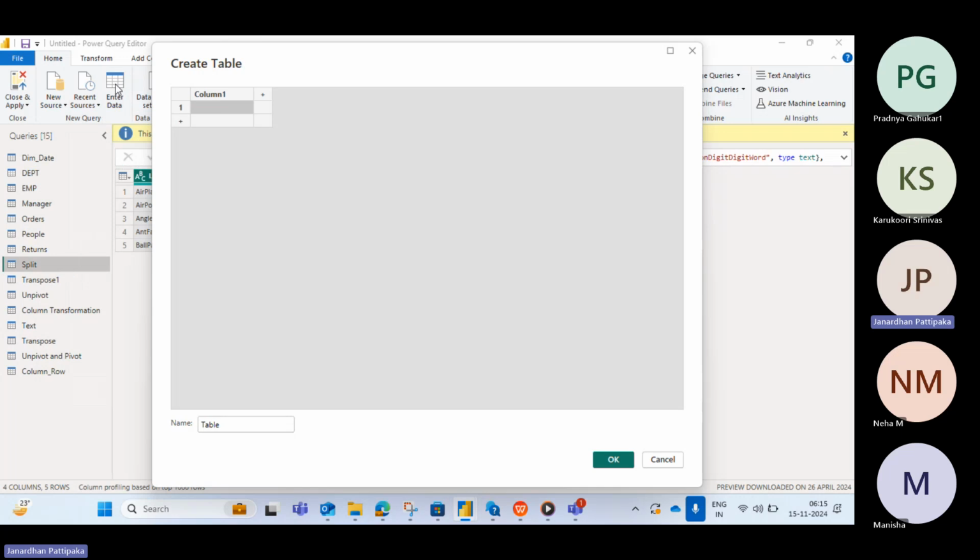Once you click on Enter Data, it will ask you to give the column name. So what is the column name? I will give Name of Student. That is one column. Then you click on this plus button, and a new column will be inserted. Insert column is appearing, right? I will click here.